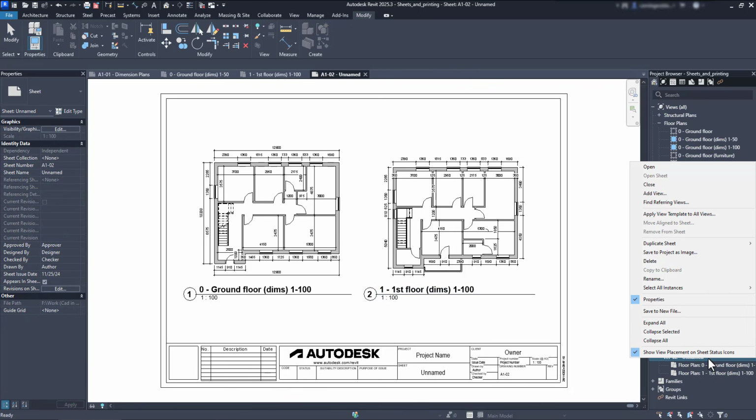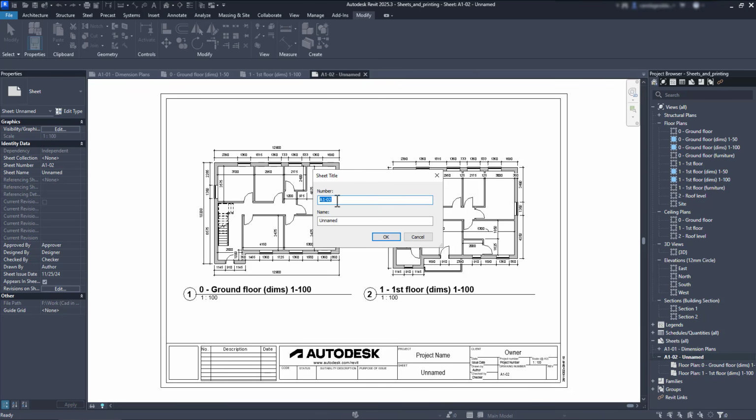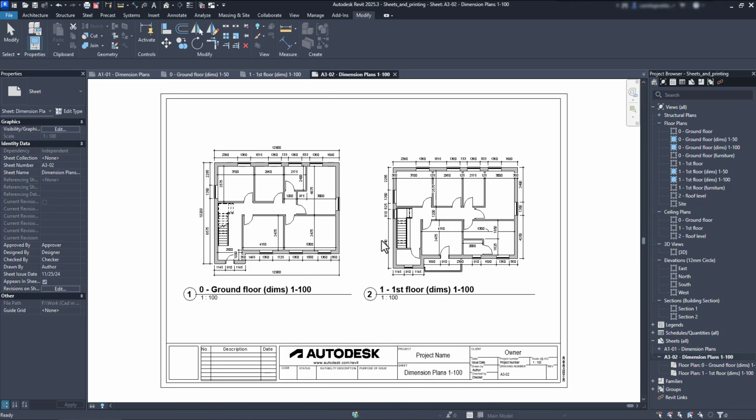First, rename the sheet and change the number to identify this is an A3 paper. On the name, add 1/100 because it's the scale we are using there.